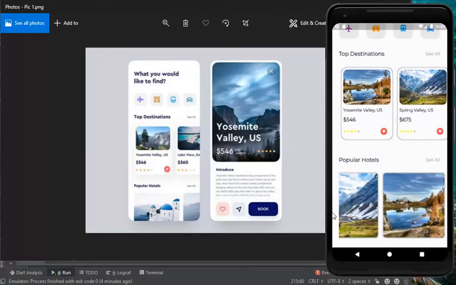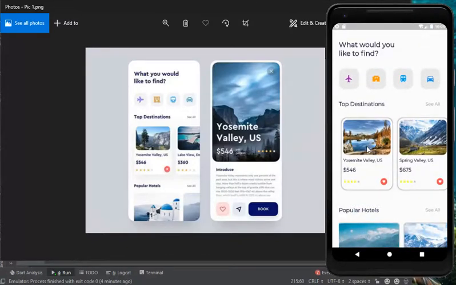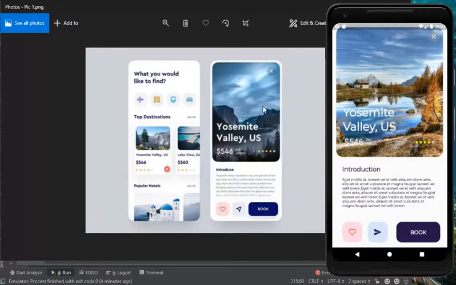And although this isn't a picture of the hotel there, if you click on this, it will take you to this page and see the image and the name of the place, price, the ratings, introduction, the icons, book, and a close icon. So that's it.